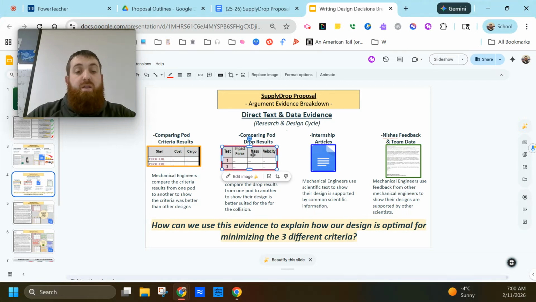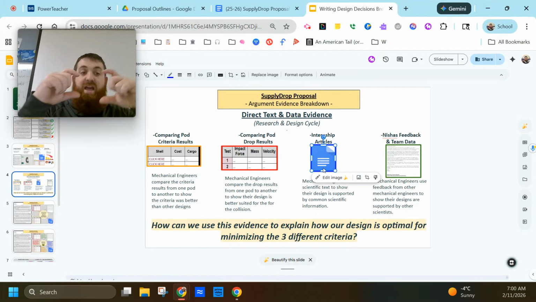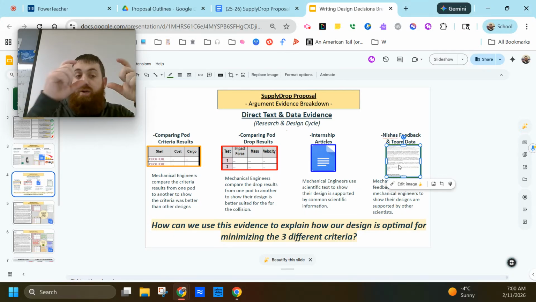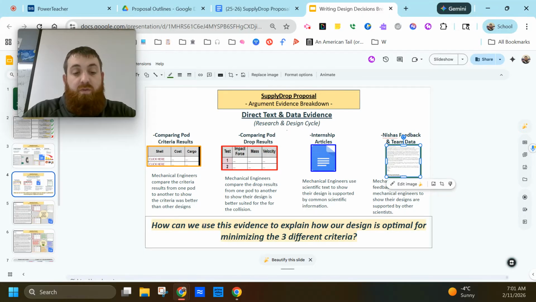We're going to be comparing the pod drop results, so impact force to impact force, mass to mass, velocity to velocity, data to data kind of thing. Internship articles, so we'll be taking direct text evidence about how our pod design is optimal. And then finally, the feedback, whether it's text evidence from Nisha's direct feedback or even comparing data. Okay, these are the 4 types of data we're going to use.